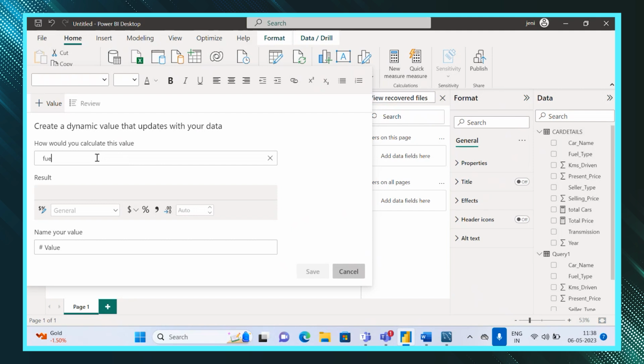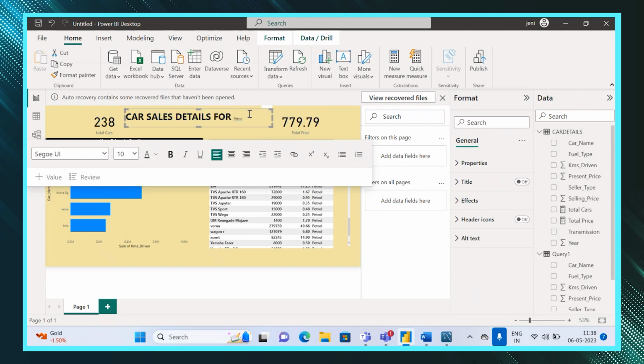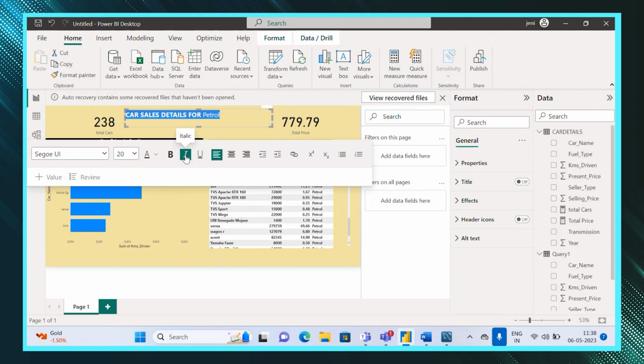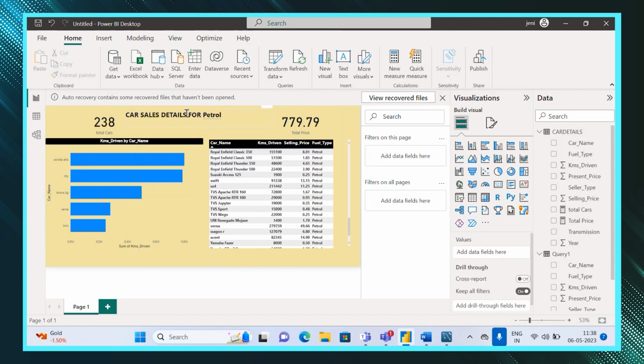You can give your fuel type. Wait for some time, it will take some time to fill the data. Fuel: car details, fuel type, right? Just click it. Based on the data we choose, it comes automatically. Now select all, change the font size to 20, and make it bold. Now I hope you're able to understand. Based on the fuel type we changed here, based on the parameter value, this report title also changed accordingly.